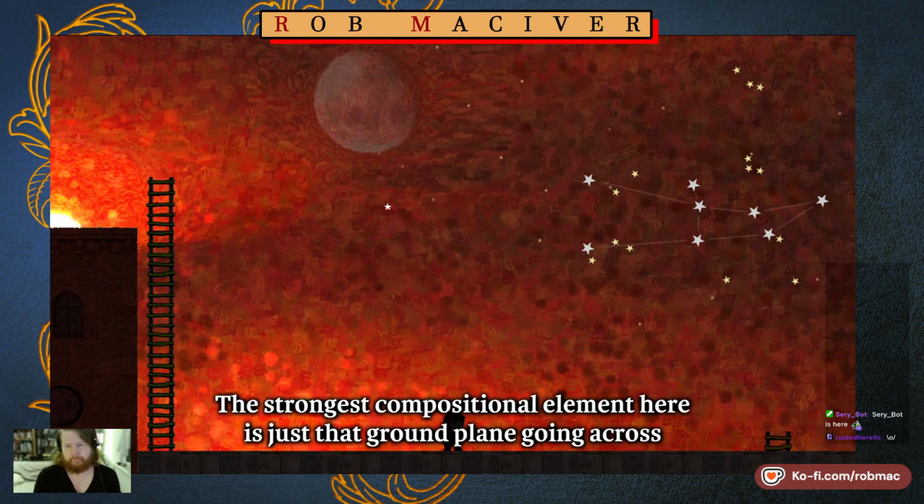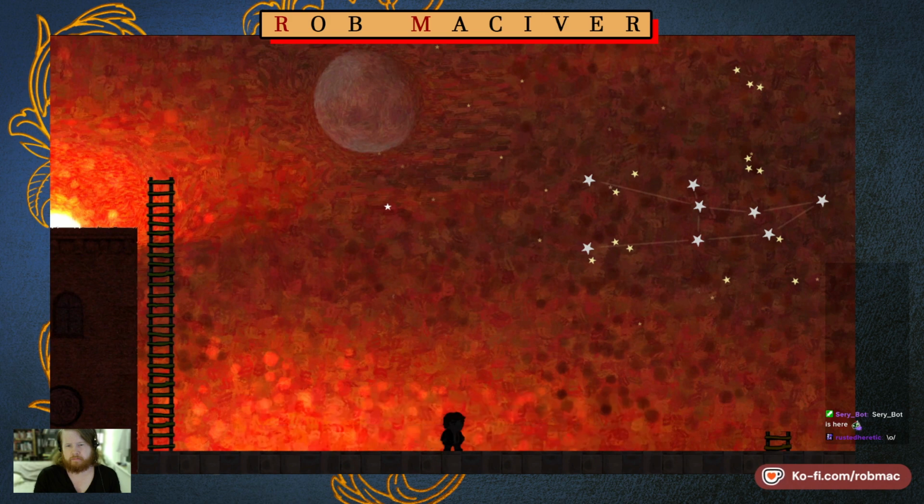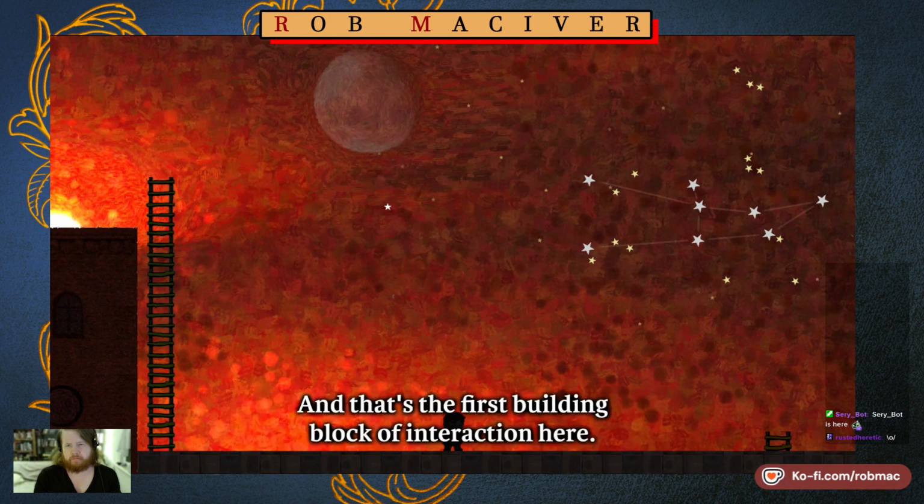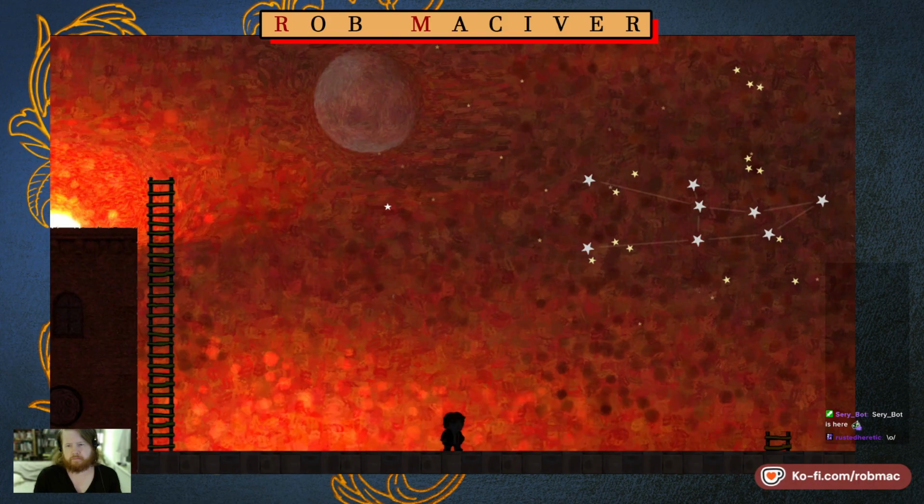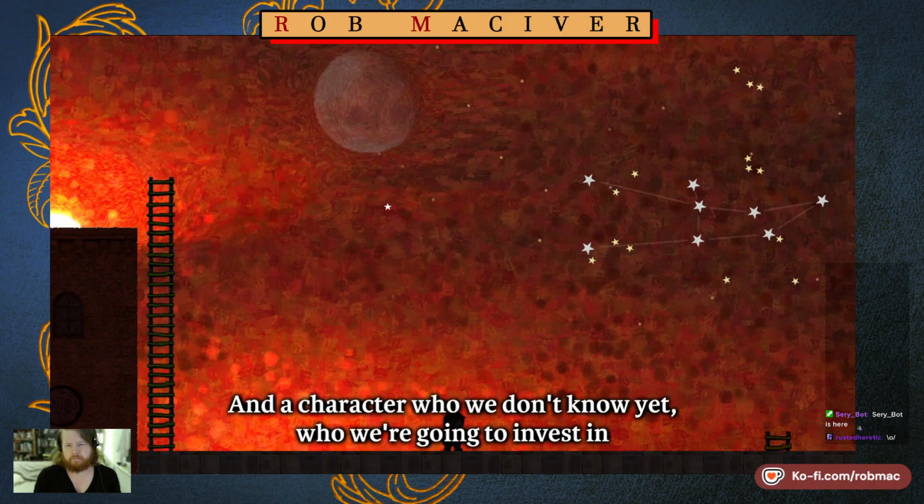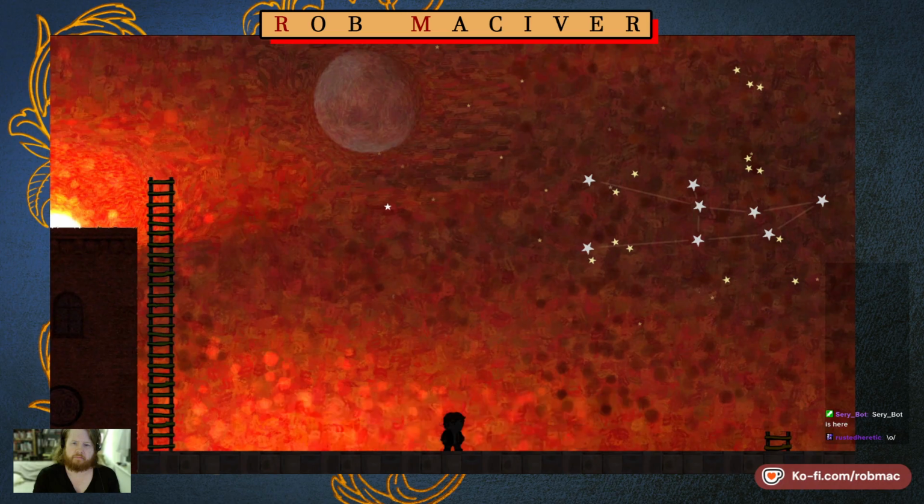The strongest compositional element here is just that ground plane going across the screen that is supporting the idea that you're going to move to the right. And that's the first building block of interaction here. The idea of a road ahead, of some unknown challenge and discovery ahead, and a character who we don't know yet, who we're going to invest in and maybe learn about ourselves through this whole thing.